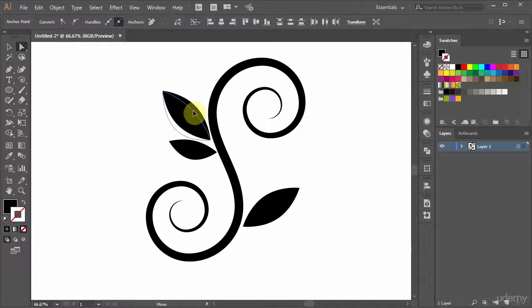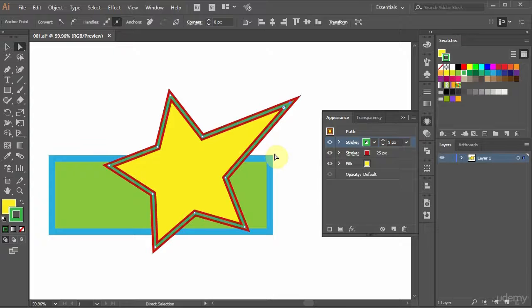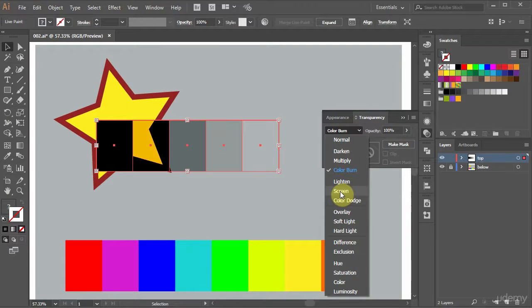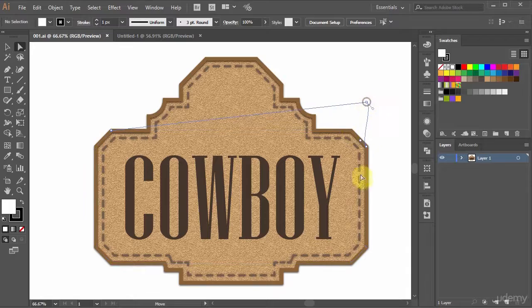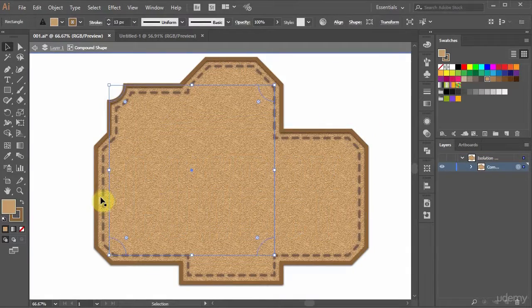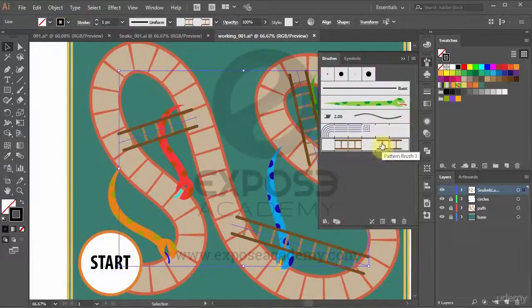Then we will cover the core concept of appearance hierarchy in Adobe Illustrator. We are also going to learn how to set blending mode and how to apply effects to our vector graphic. In this section, we'll do a label design project and create a snakeboard game artwork from scratch.